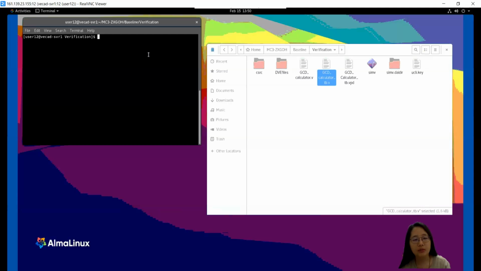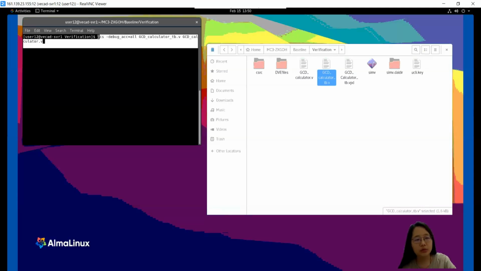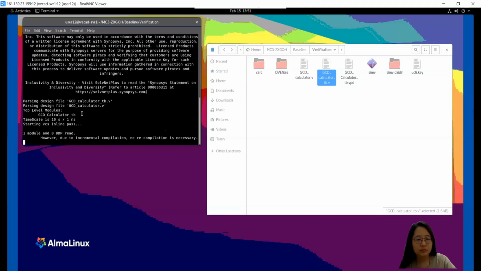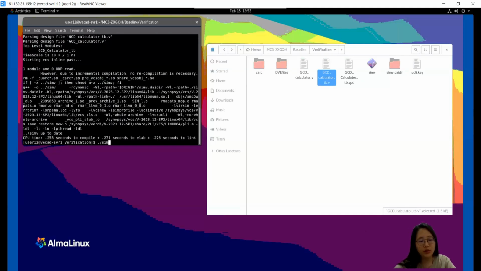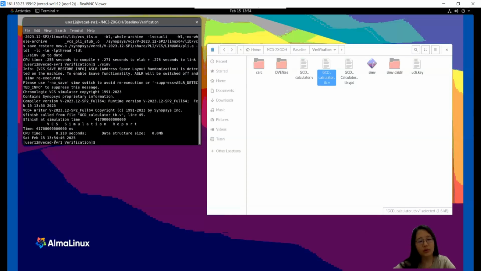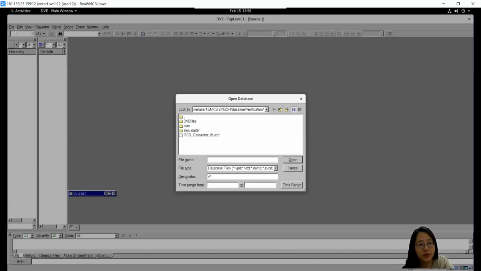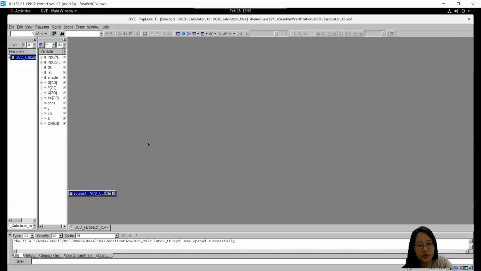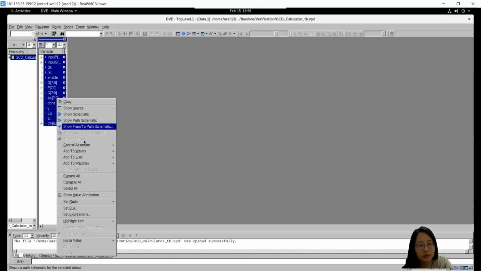So next, I will directly simulate using Synopsys VCS to verify my design. This is the command to be used to trigger Synopsys VCS. Next, I will use ./simv to get the newest result and make sure it is up to date. Next, I will run DVE to view the waveform. Here, I will open the database, click on the GCD calculator testbench UPD, select all the waveforms, and add to wave.